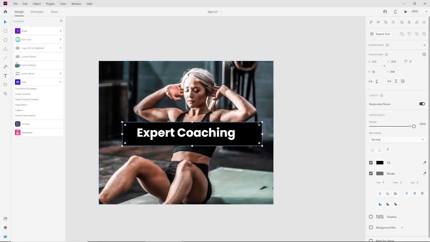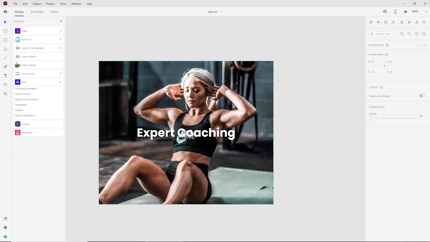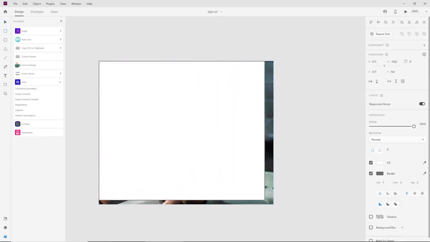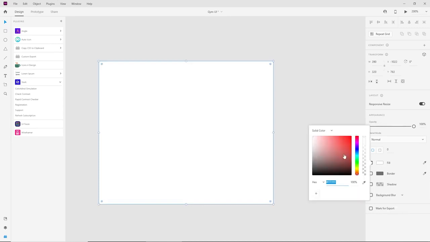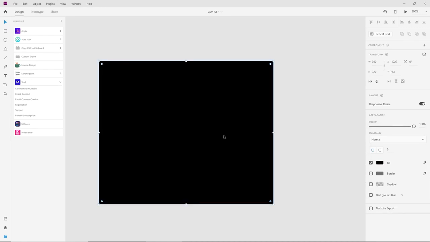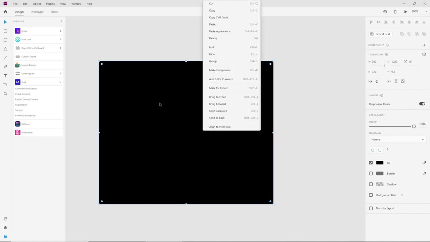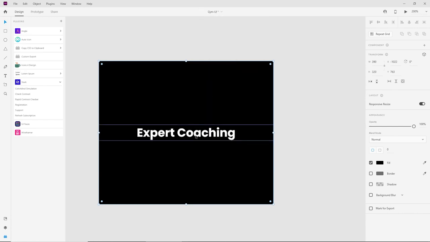But anyways, what I'm going to do is create a rectangle here. So R on your keyboard and then drag a new rectangle to fill the full box. And then let's remove the border and then let's put the fill to be black. Now, what we have to do is move this backwards. So we can either do Control and a left bracket, or we can do a right click and send backwards, and then the text will appear.